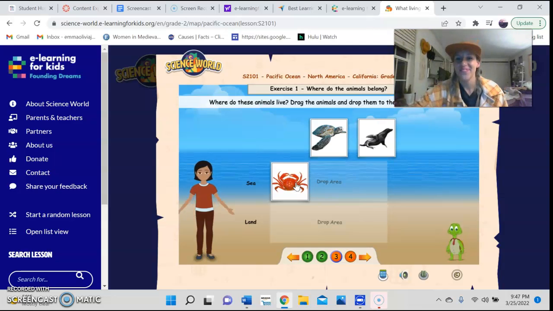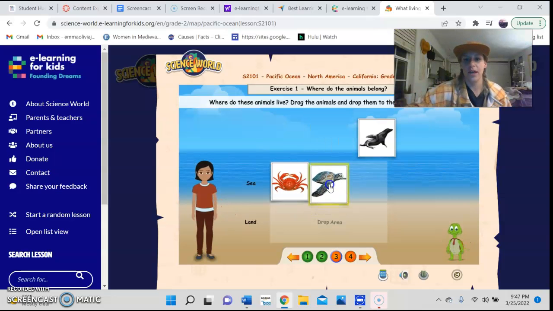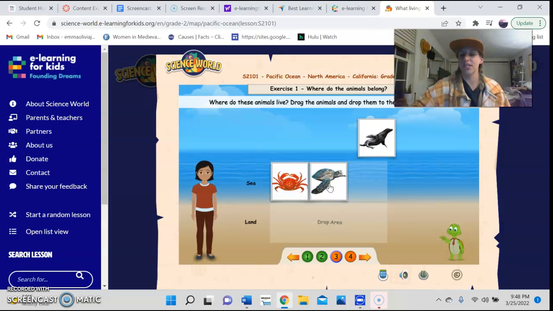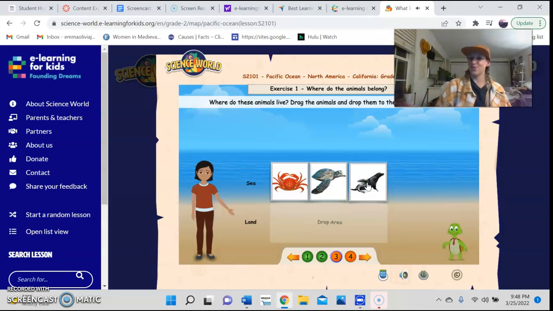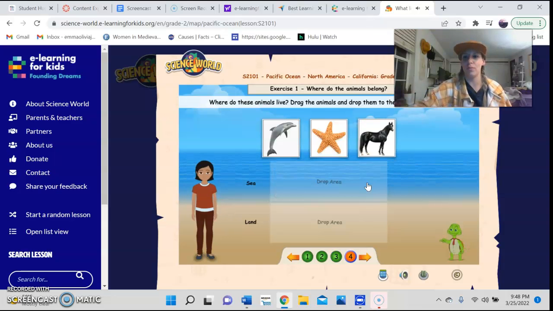Sorry about the kitty. All right, so on land, we know that turtles sometimes live on land. So let's see. I'm gonna guess that's a sea turtle though, so we'll stick that in the sea. That looks correct. And a seal also lives in the sea. So we're gonna do that. And he told us that's perfect, right on. So we'll move on to the next one.